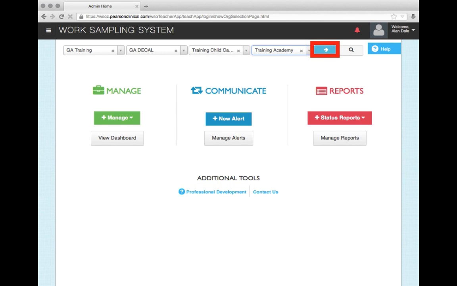Note the blue arrow on the upper right-hand side. This will take you to the teacher side of the system. We'll be switching to that side to screen evidence. Just a note, once you go to this side, anything you change will be saved and visible to your teachers.